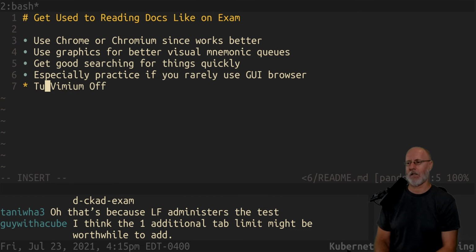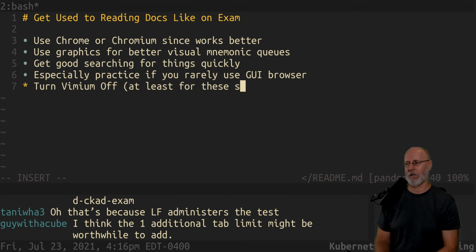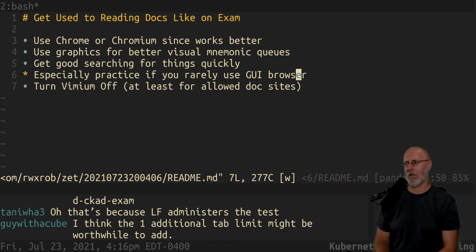So here's the thing. If you put Vimium on there, I'm going to end with this. This is a known problem. When you go to do the certification exam, you will have conflicts with the terminal because of Vimium, and you'll be scrolling your window instead of actually doing VI commands. So stop using Vimium, or turn Vimium off for at least these allowed doc sites.